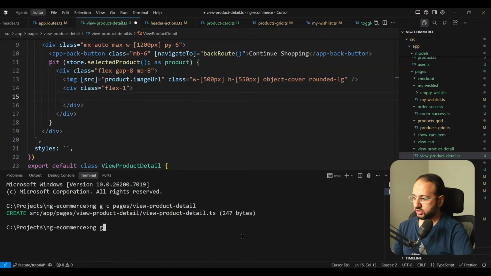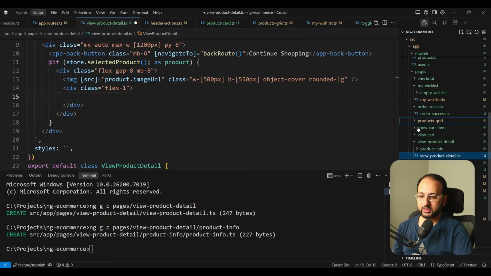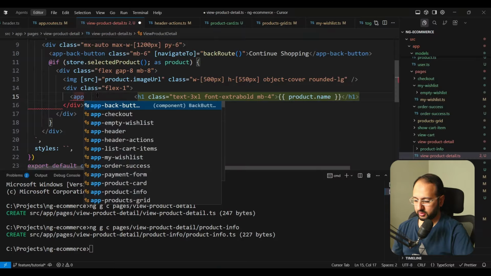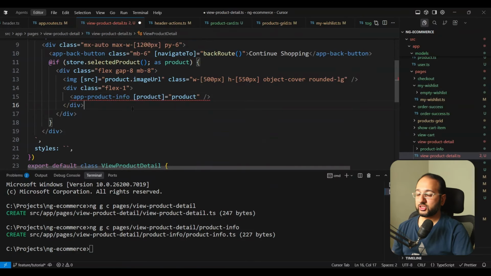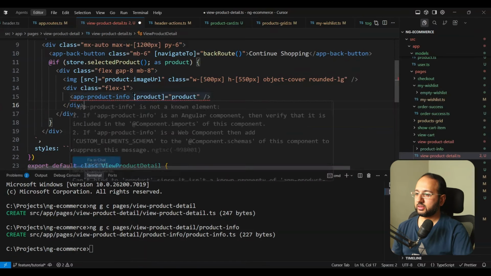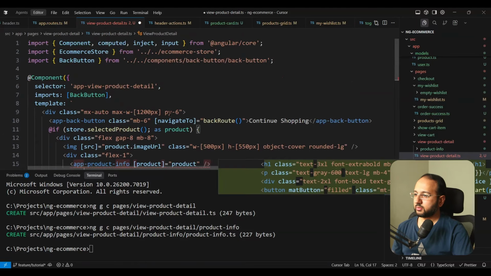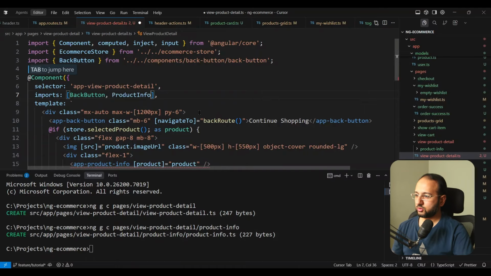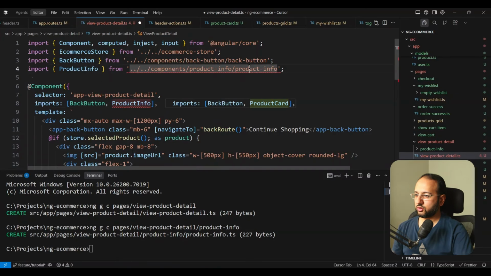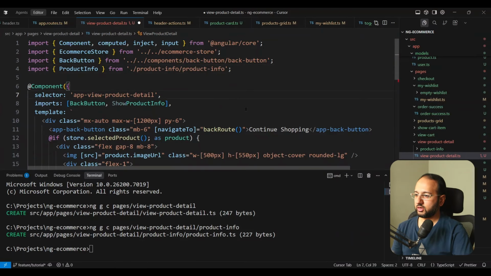We're going to do ng g component, and in pages, view product detail, we're going to call this product info. So we have this nice product info component here, and we're going to import it here. We also want to tell it which product we want, so we're going to send in the whole product information. We import product info from product info like this.